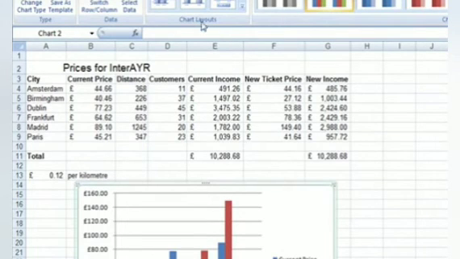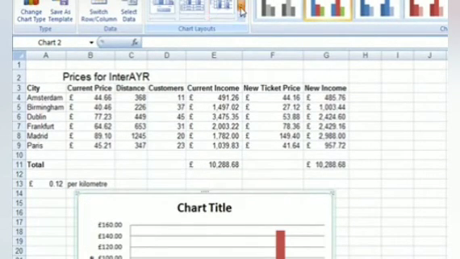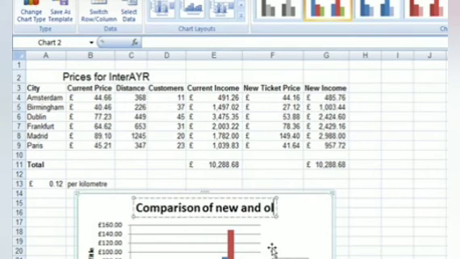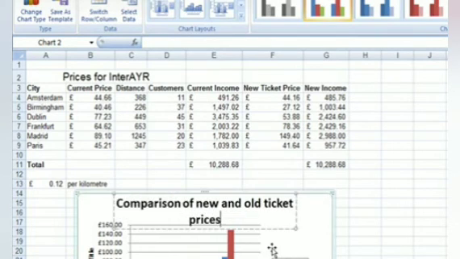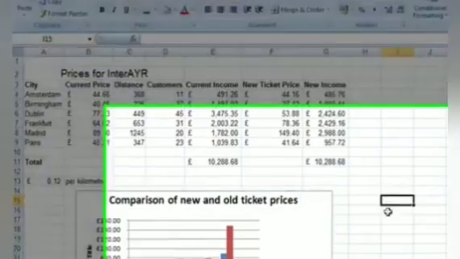So I'm going to click on it. Here I have layouts, and they automatically have probably what we need, and this one looks to be what we need. It has a chart title, and now we have to change it. And this is comparing the new and the old ticket prices, so a good name would be... okay. Now as this is a little bit too big, I'm going to go to Home. I'm going to decrease the title size, then I can drag this to fit perfectly.